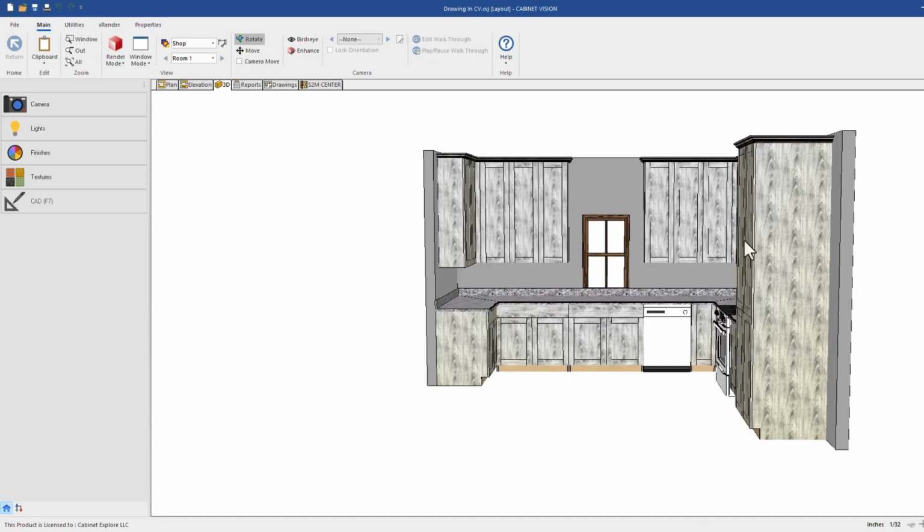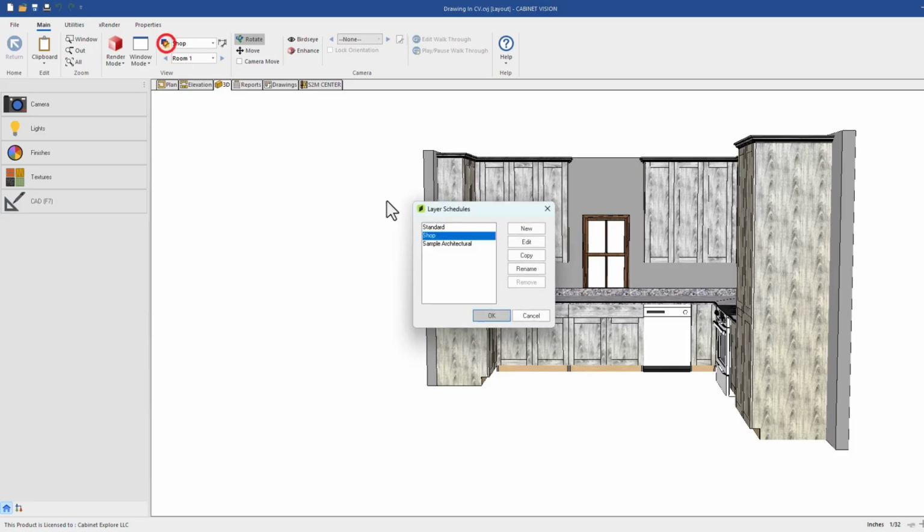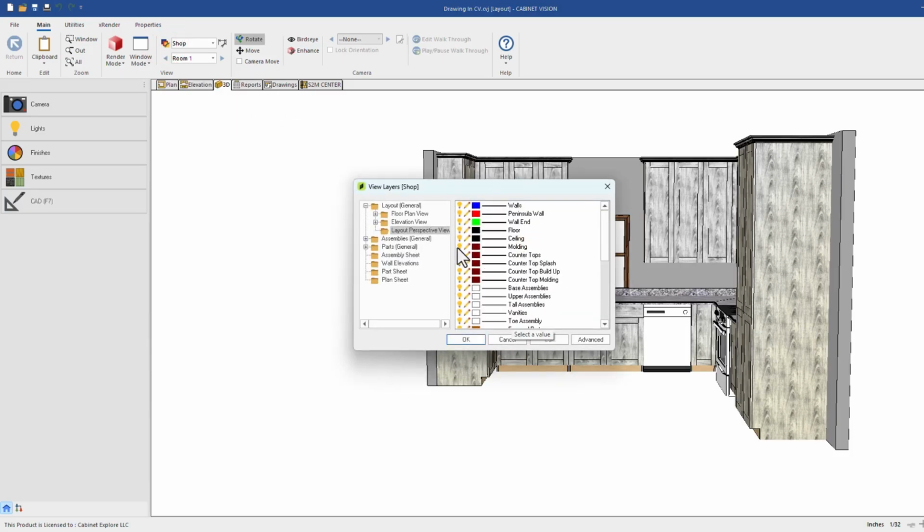Now I will note, if you're in the 3D tab, you may not see your molding. If you don't see molding from the 3D tab, click on the layers, edit, and make sure the little light bulb is on and the pencil is on. Light bulb means you can visually see it on the screen. Pencil means when you go to drawings, it will be there as well.